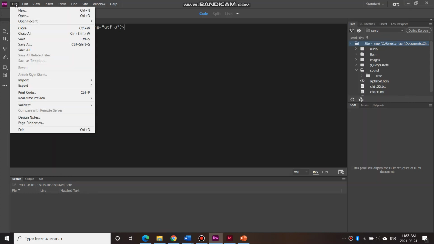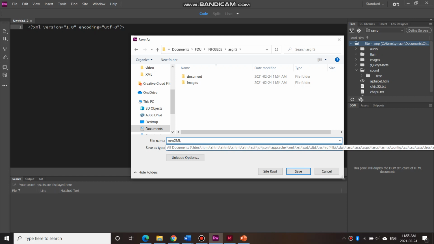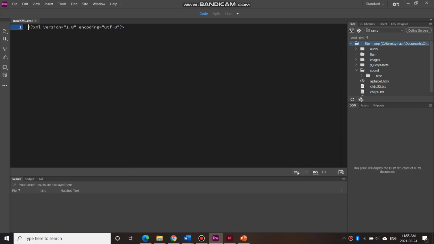So let's go back to my Dreamweaver, go File, Save As, and I'm going to navigate to assignment 5, and I'll write my new XML. Okay, and I'm going to save it, and there we go, new XML.xml.